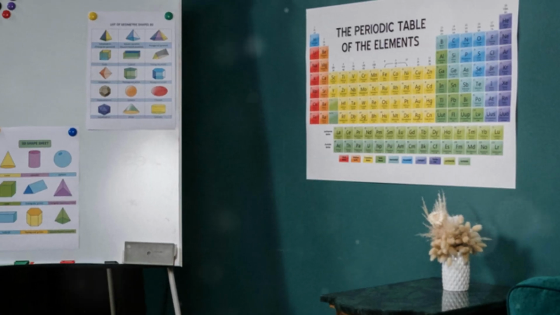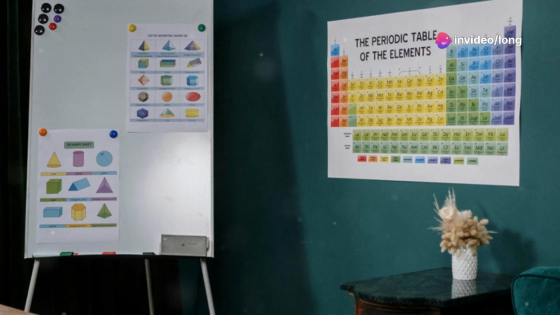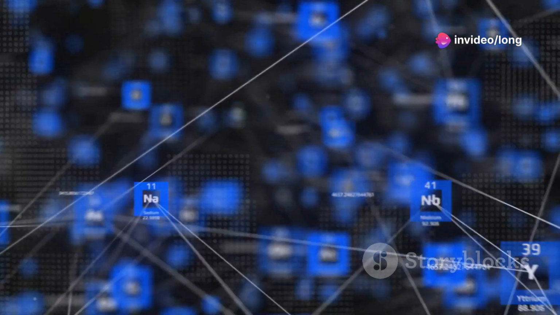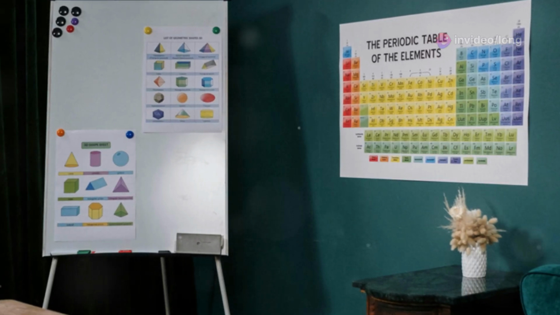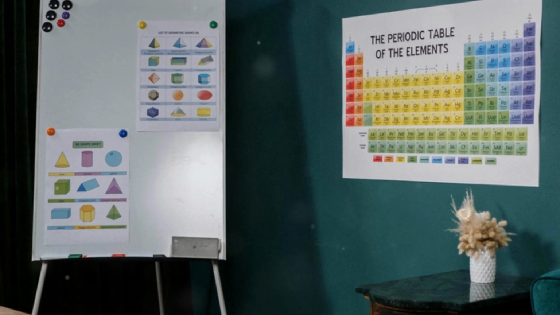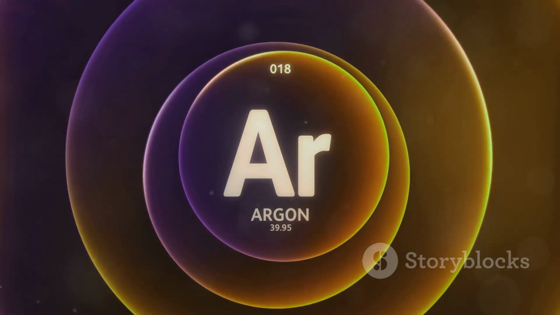The periodic table has 18 groups, numbered from 1 to 18. Some groups have special names like the alkali metals, Group 1, the alkaline earth metals, Group 2, the halogens, Group 17, and the noble gases, Group 18.